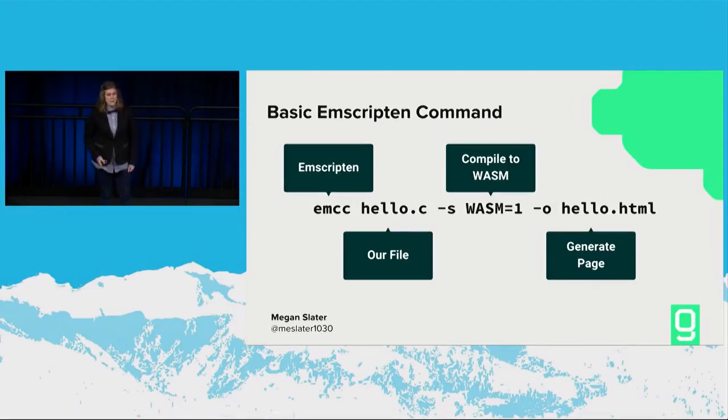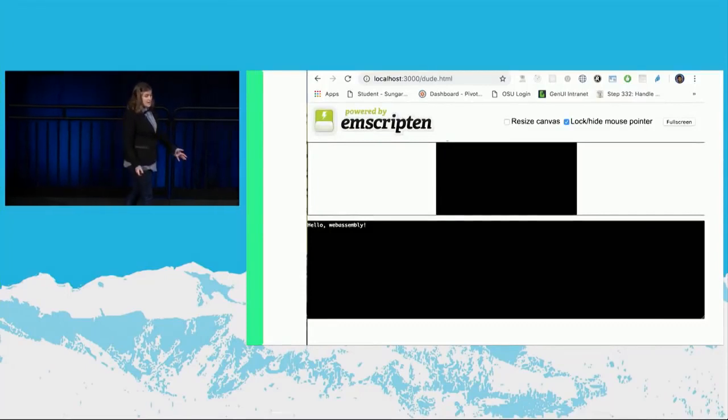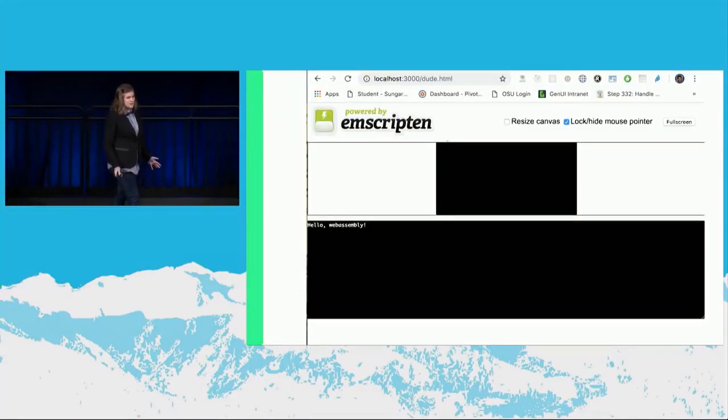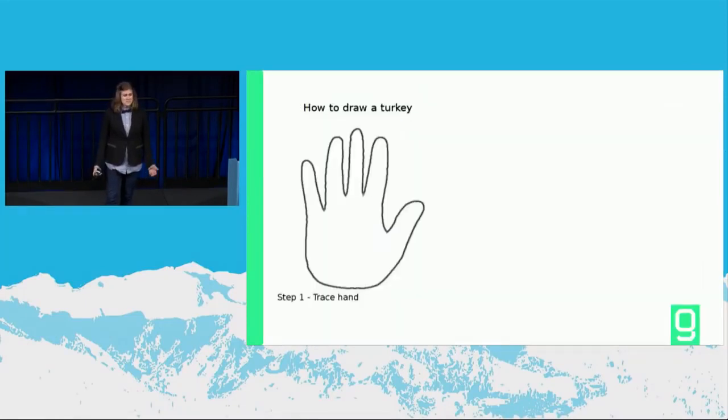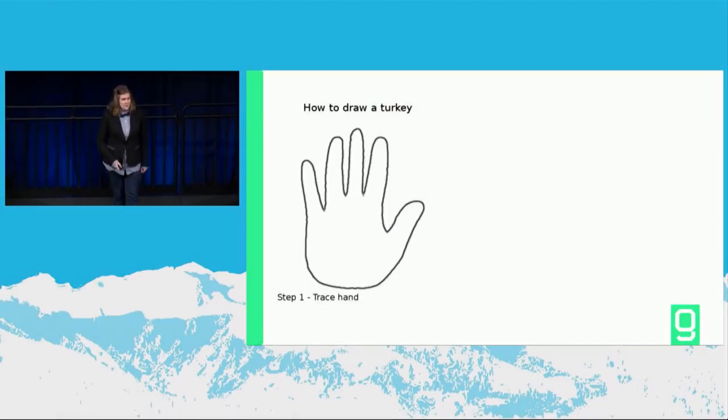So let's take a look at that web page. As you can see, there's a lot more going on here than just hello world. By default, Emscripten's output gives you a page with a console that you can use to see the WASM output. In order to do this, it also generates some JavaScript glue code to connect the HTML with the WASM binary. So that seems simple enough, right? But if this were, say, a Thanksgiving turkey drawing tutorial, then we're at about this step here. We've drawn an outline of our hand. And you all know what comes next, right?